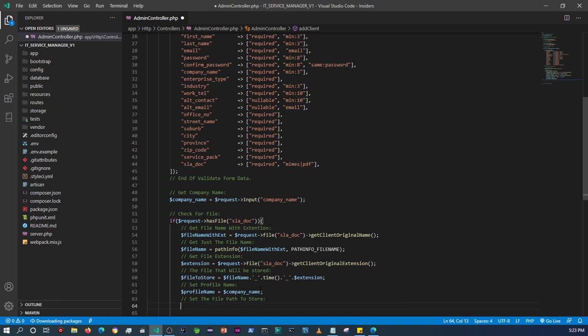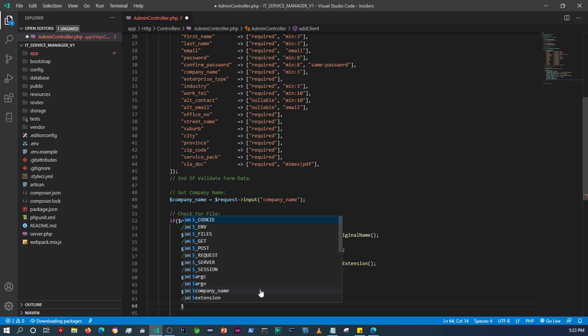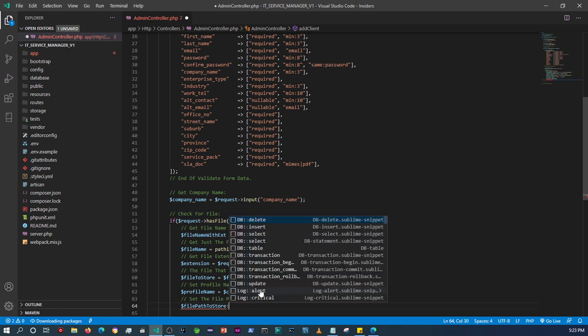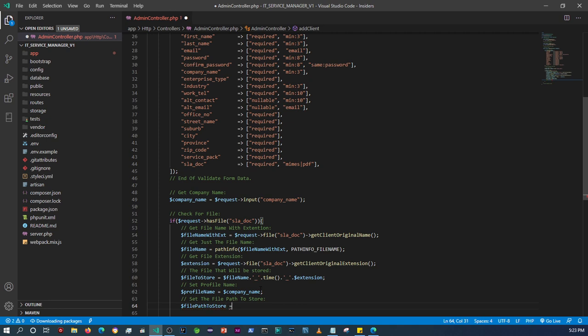Okay, so now I'm going to name this file path store. All right, and then sorry about that, this will equal what we're going to do is take the profile name, and then from there on we're going to say dots, and then I want this file to be in the contracts folder. So what I'll do is concatenate another file path and say contracts, and then what I'll say is current.